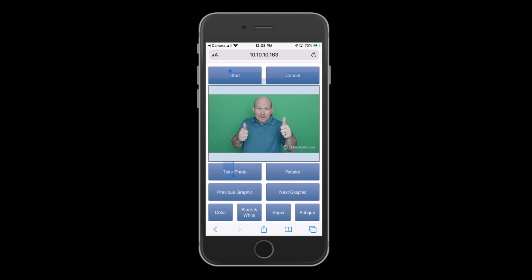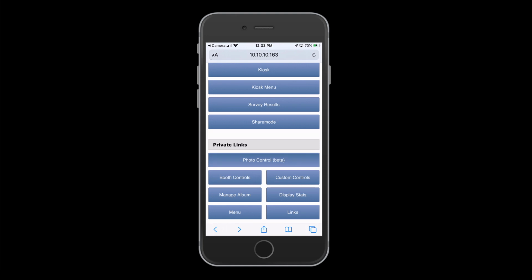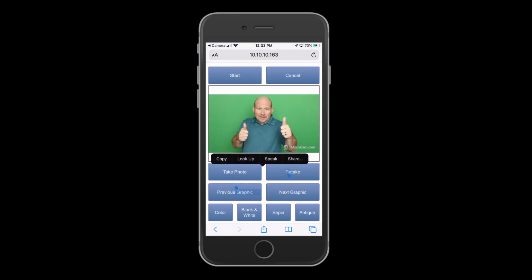And if you look below that, you can completely control the photo booth from your phone right there. That's a big advantage if you're wanting to minimize the people touching the photo booth. You could completely control it right here. You can take, retake, change graphics, choose black and white, color, whatever you want to do right there. And so that gives you a lot of advantages there.